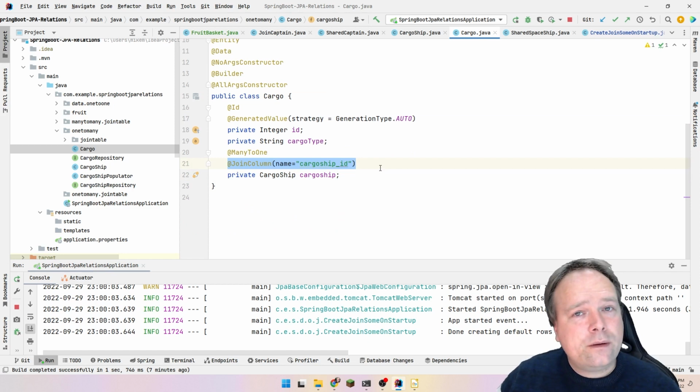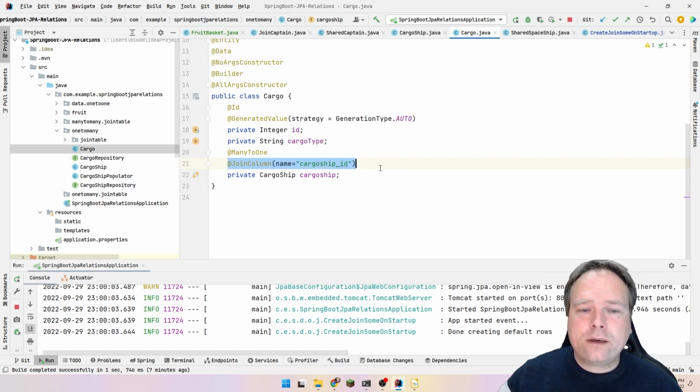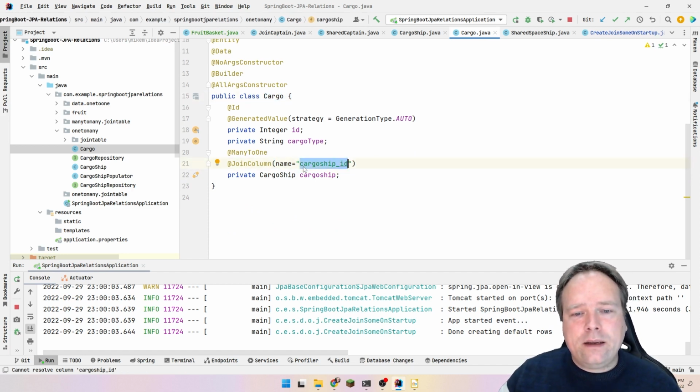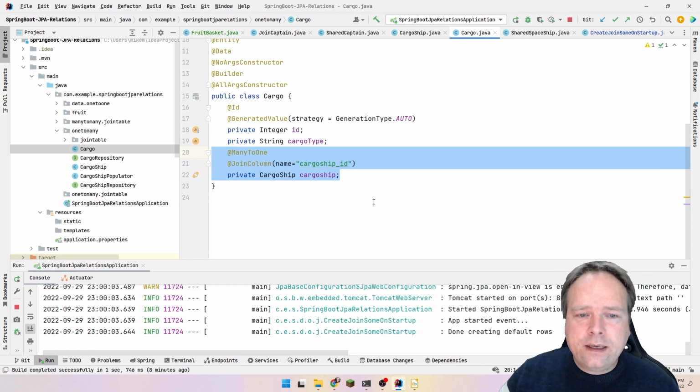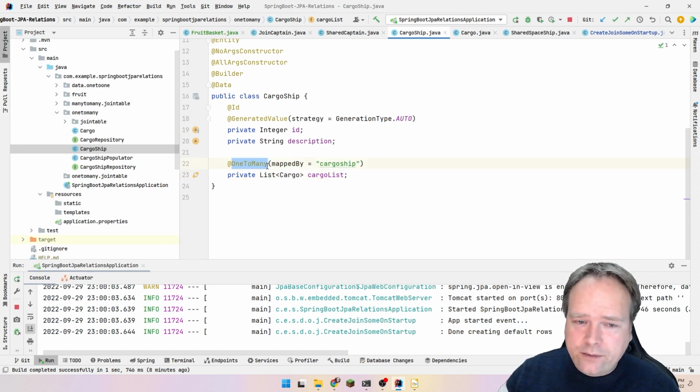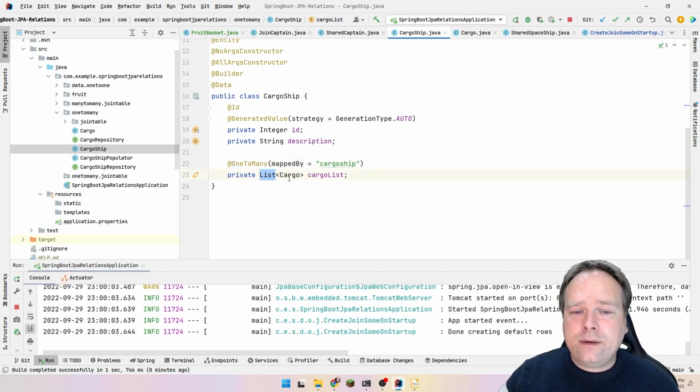It's joined with the join column. We have not used the join table here; we have just used the join column. This means that each piece of cargo will have an ID matching which ship it's currently placed in. So this is how it's done right here. As you can see, it's almost like one-to-one. The difference is that we have one-to-many, of course, and we have a list right here. That is the big difference.